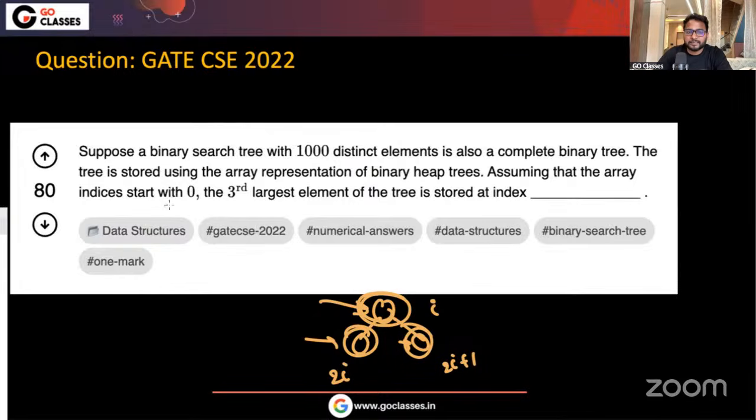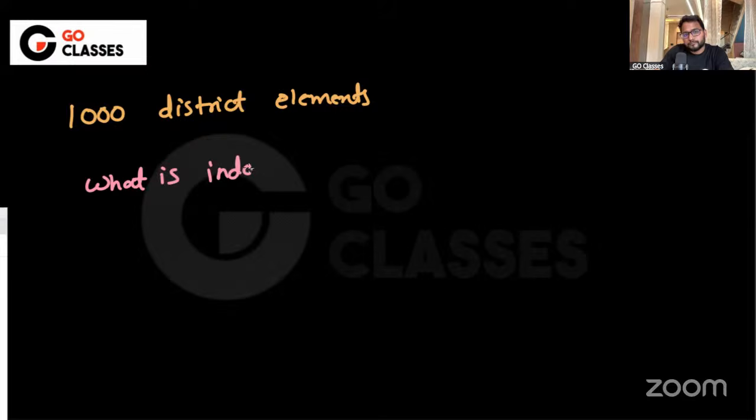Assuming that array indices start with 0, the third largest element of the tree is stored at which index? So basically they are saying you have 1,000 distinct elements, right? If you have 1,000 distinct elements, in that case, what is the index? You are basically storing those elements just like in an array. So what is the index of the third largest? That's what they're asking.